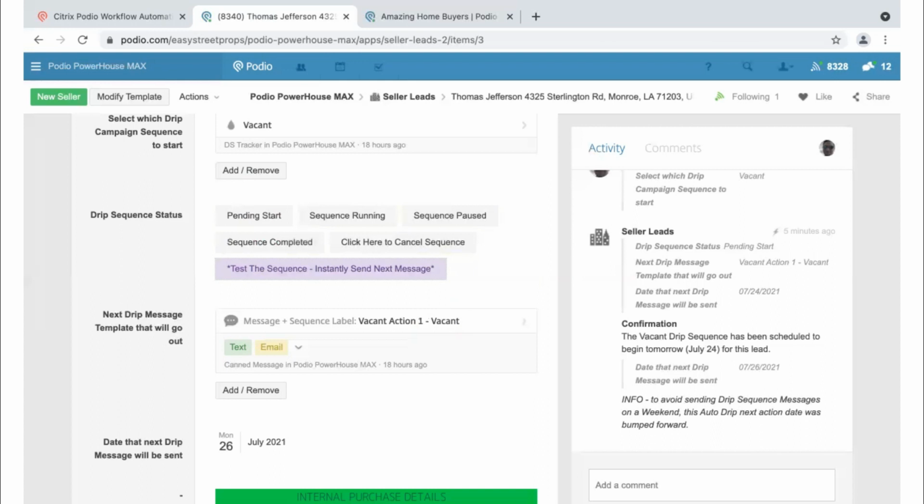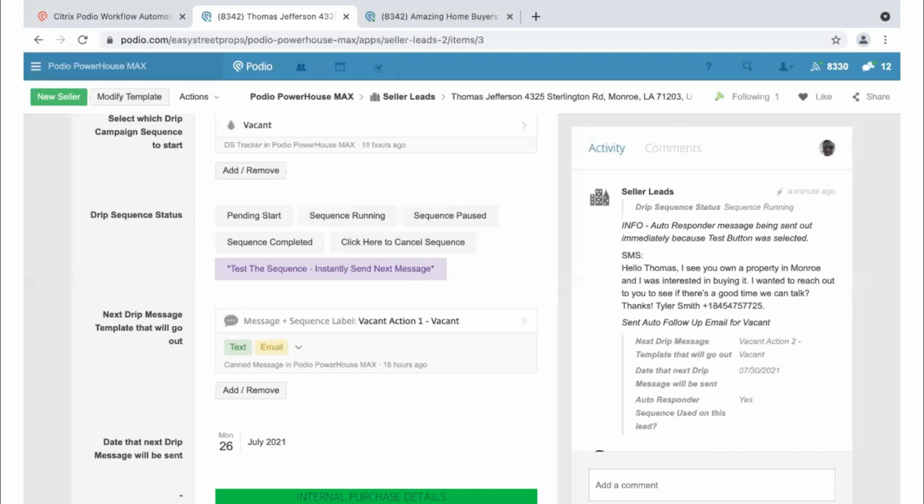So we'll give Podio just a second for that to load and then take a look at what changes when that occurs. Okay, so we can see right here that it tells us, hey, we're going to send this out immediately because someone clicked that test button. And then we see the exact message that's being sent as a text out to our customer. If there's an email included, it also tells us, hey, we sent that follow-up email as well.